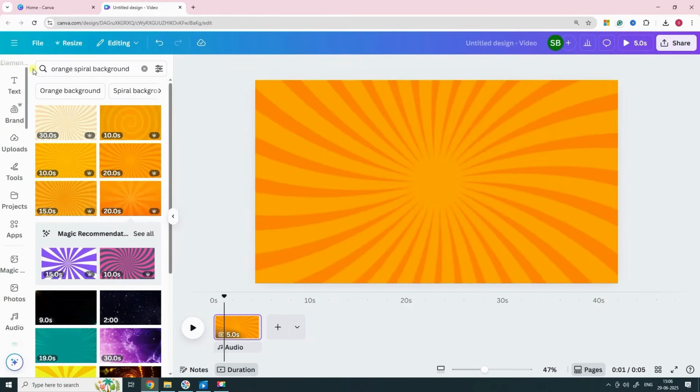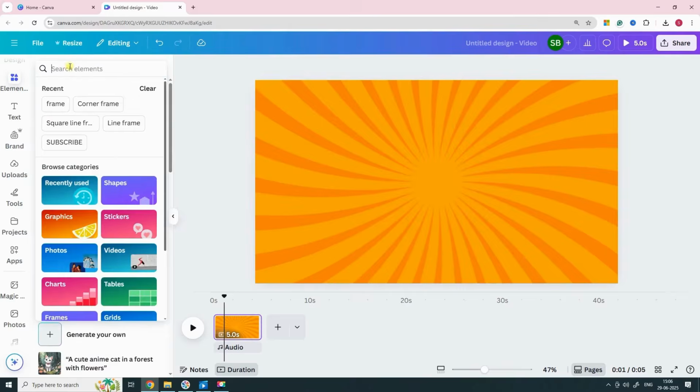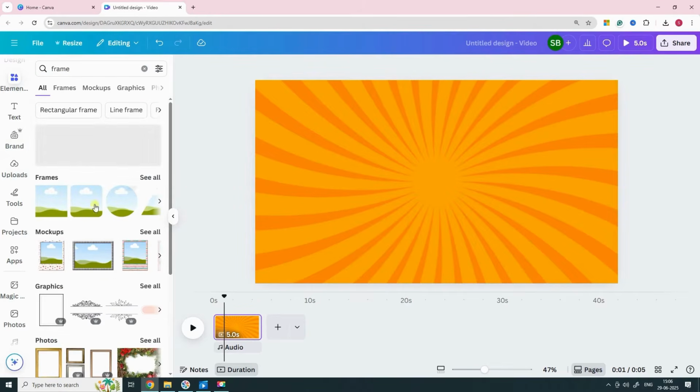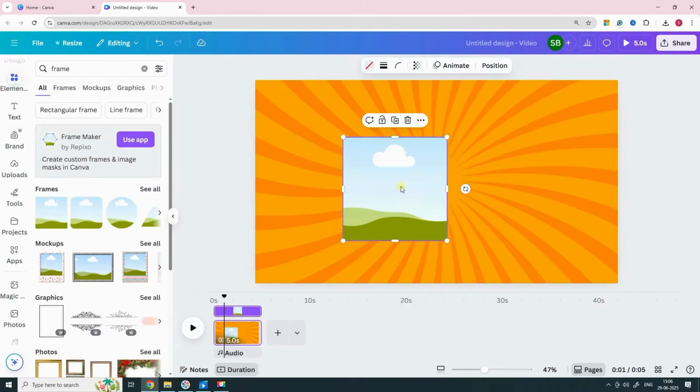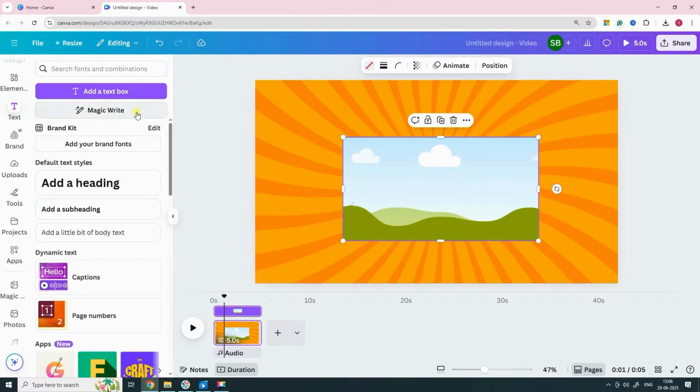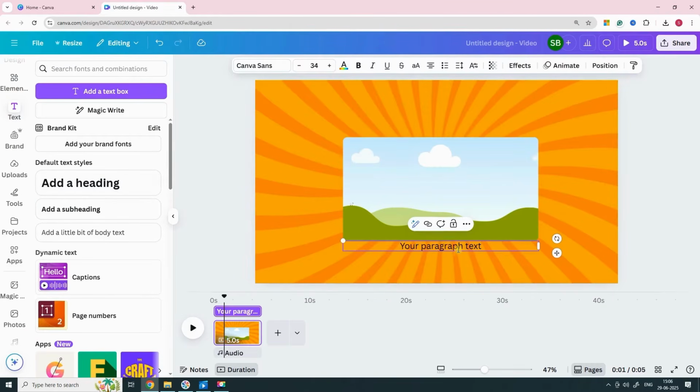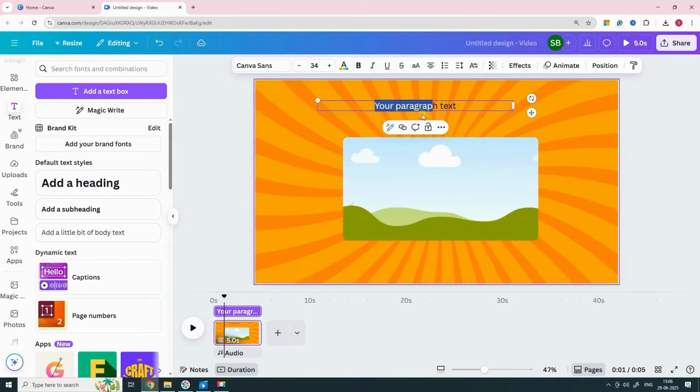Now add a frame to hold your image. This is where the quiz object, like an animal photo, will be placed. Next, head over to Text and insert a heading. For the font, I recommend Lasagna Spartan, or any other bold, easy-to-read style that stands out on screen.